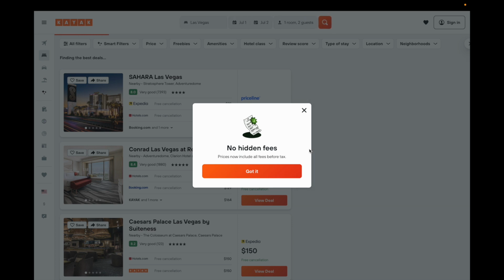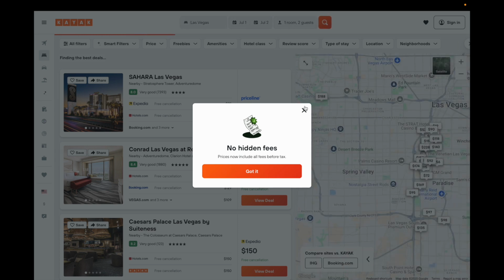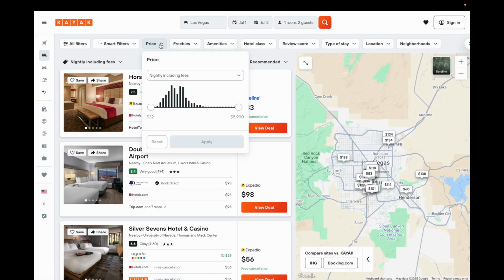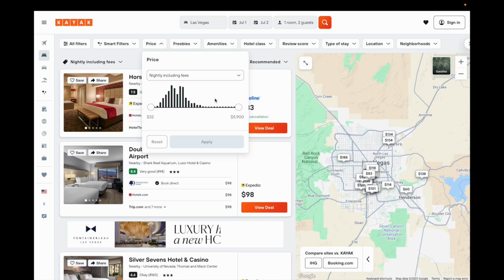So once you have gone to this screen right here, in order to edit the price filters, it's very straightforward. Go to this top bar where it says price. I want you to press on the drop down. Then you can go ahead here and change the fees, or I guess the prices that are being shown.